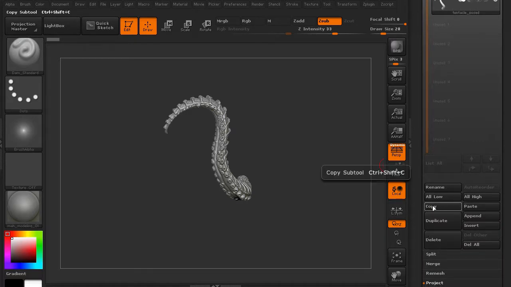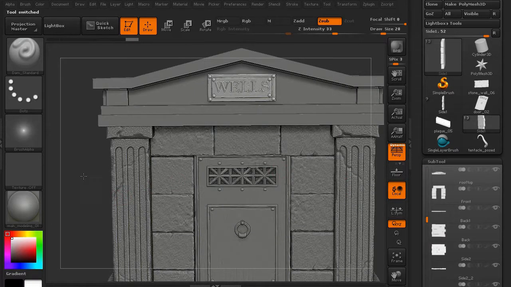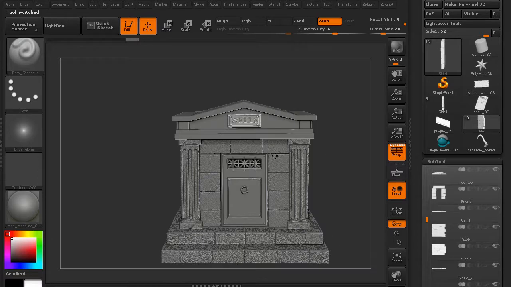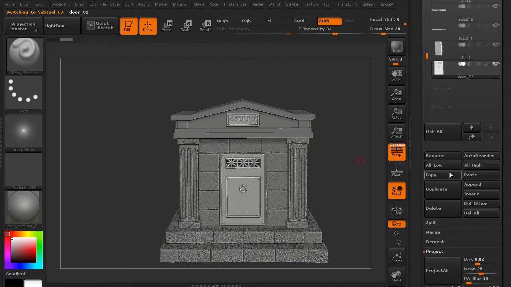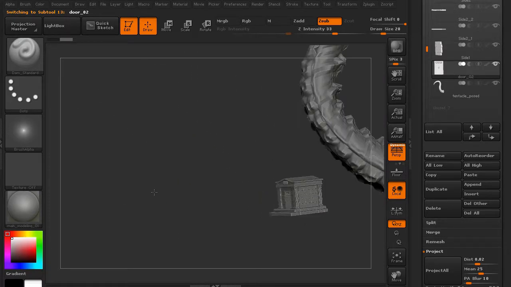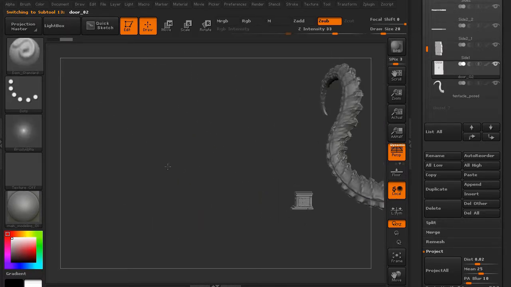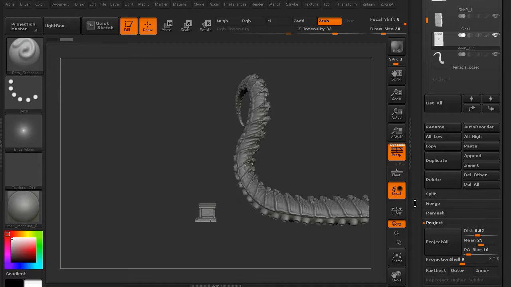We're going to copy it, and then we're going to go back to our mausoleum 4, and then we're just going to do a paste. Okay, so now we need to look to scale this down. I had all this done previously. I know we did this, but like I said, my computer crashed, and you know, gotta love that.